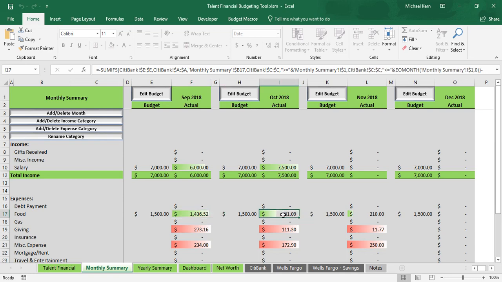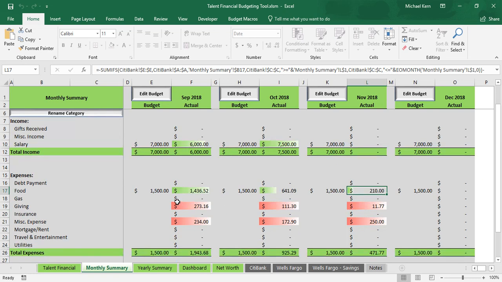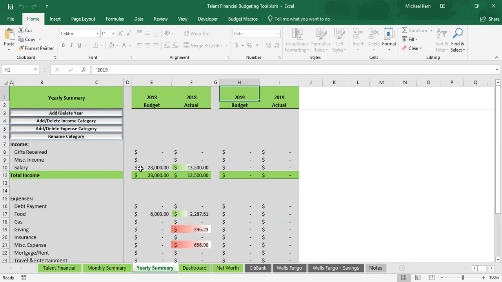Right here, it's not even 50% of the food budget, so it's showing a little less than 50% in this data bar. And this one's way under, so it's way under the data bar. And as you can tell, this is going to be a super helpful tool as you fill out your budget every month. You can easily spot trends. Like if you're always over on your food budget, you may need to reevaluate your budget. And simultaneously, if you're always super under, like here, then you may need to reevaluate your food budget to make it more realistic. The same thing happens on the yearly summary tab. Very cool feature and super helpful.